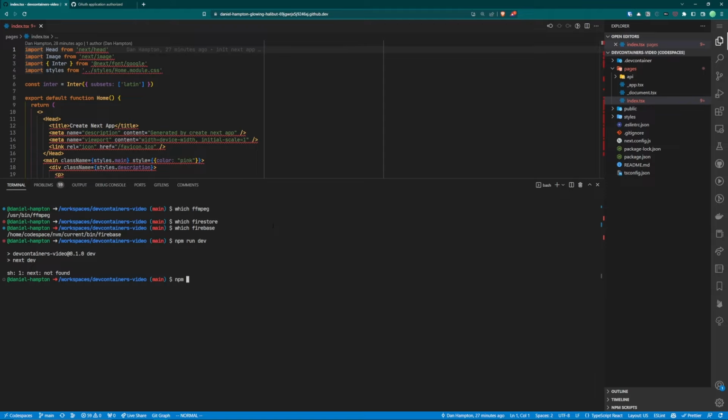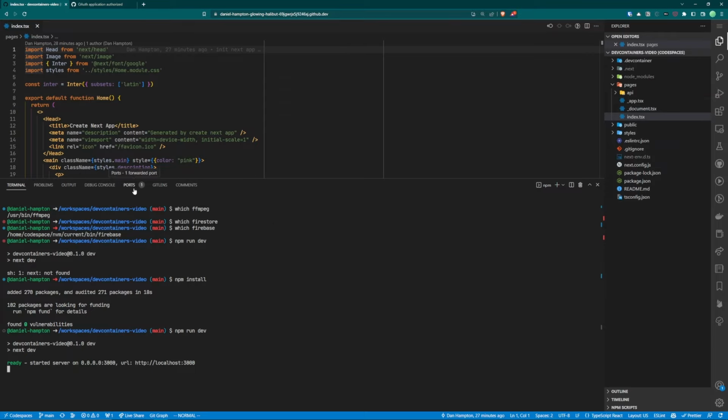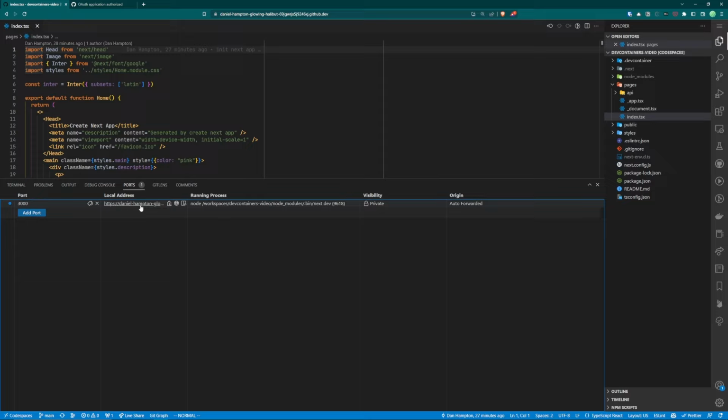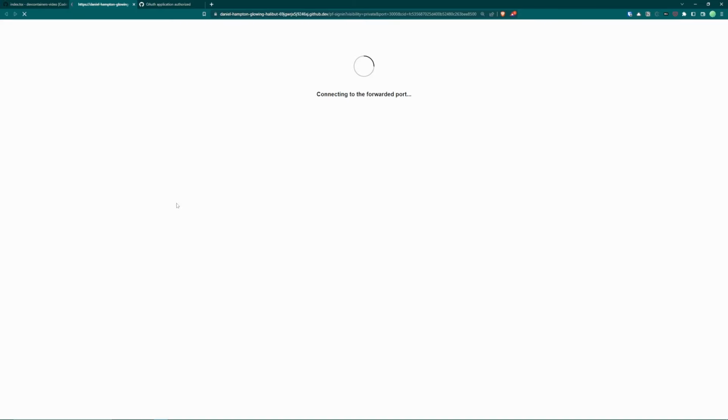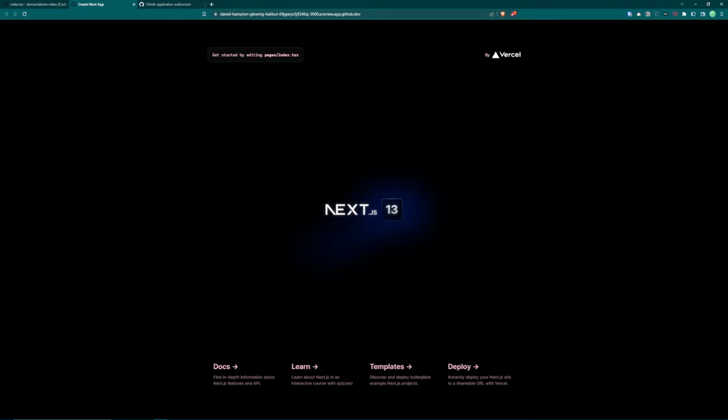So let's go ahead and install dependencies. Okay, that installed pretty quick. If we run npm run dev, let's see what happens. Looks like it has started on a local server. If we go here, we can click this link, and this is going to connect to the forwarded port. Now it's going to a unique URL that's running the dev server.